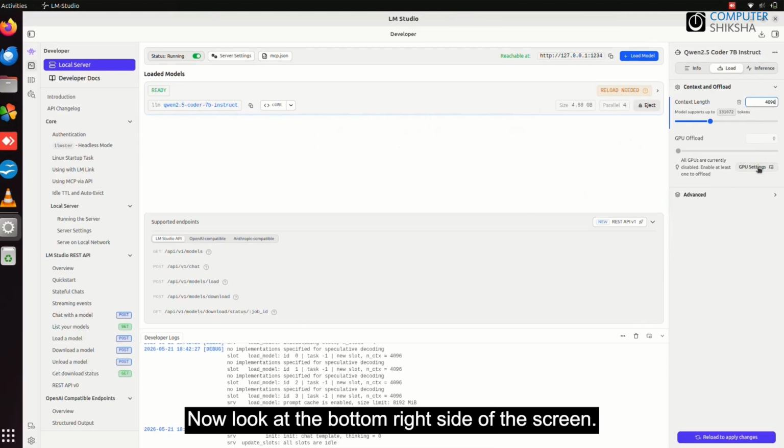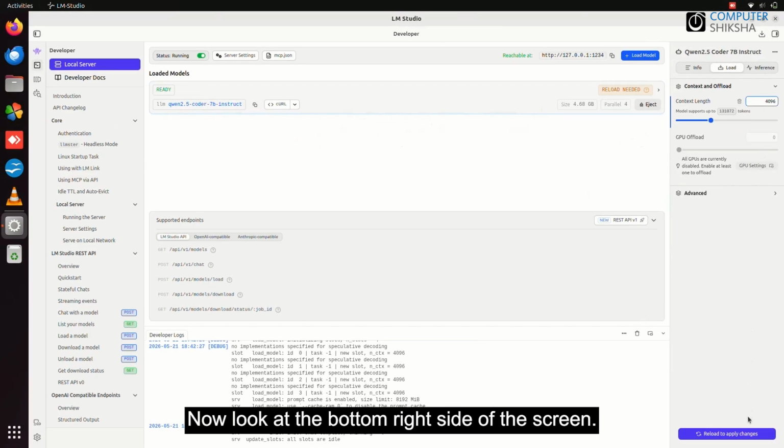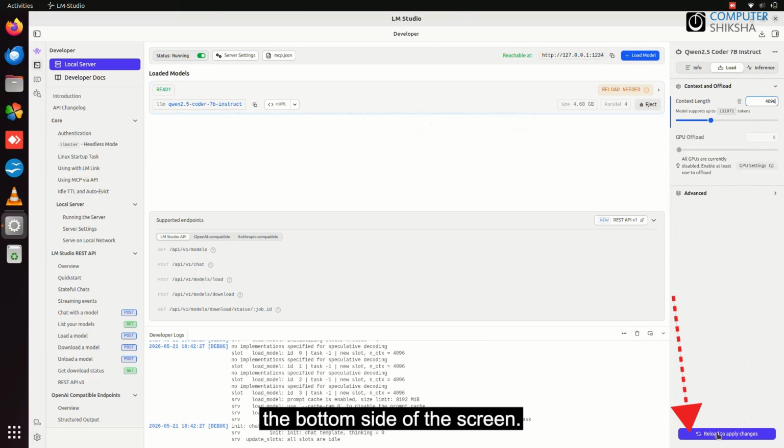Now look at the bottom right side of the screen. Can you see this option? Reload to apply changes. Students, this will be on the bottom side of the screen. Let us click on it.